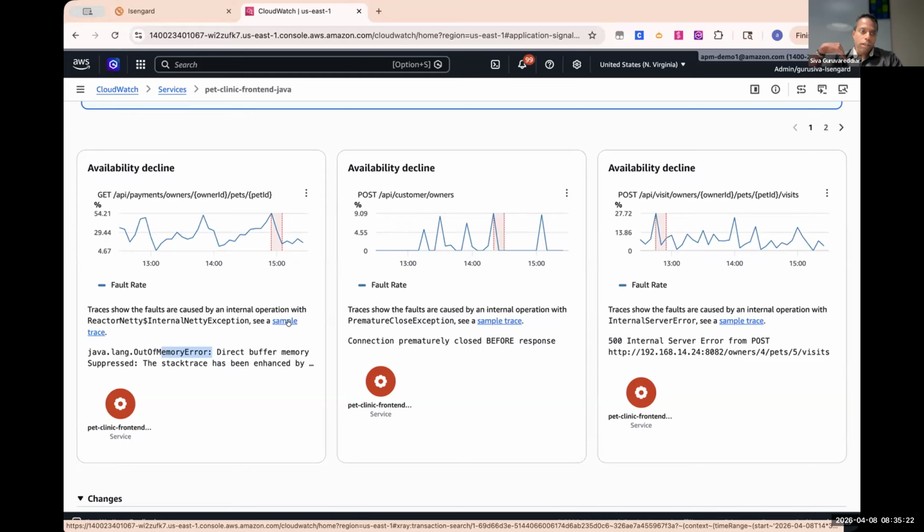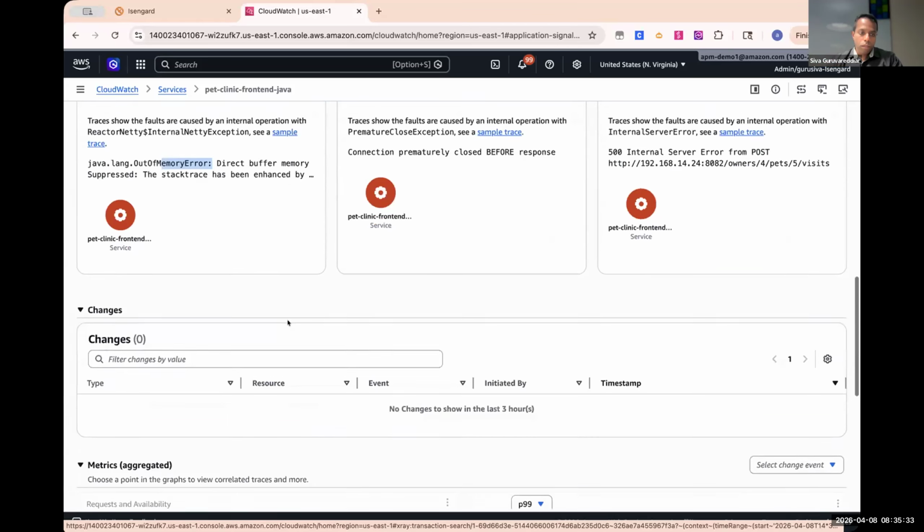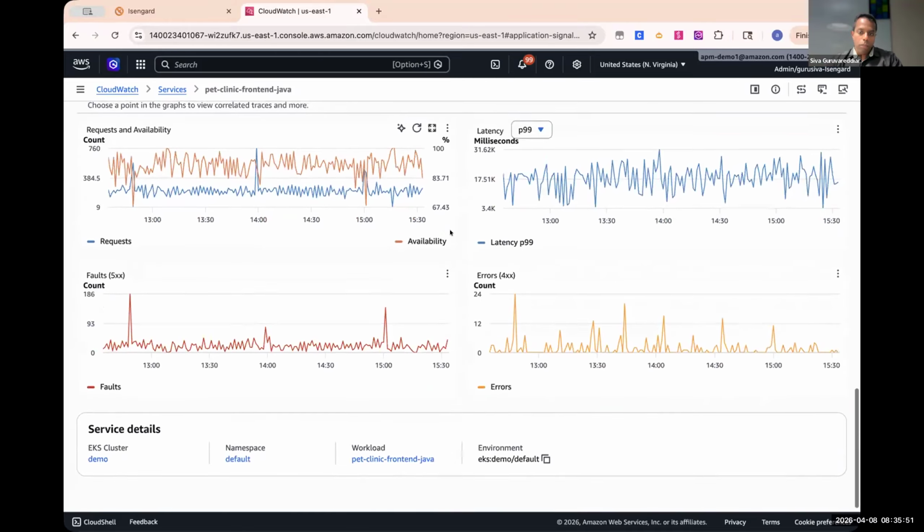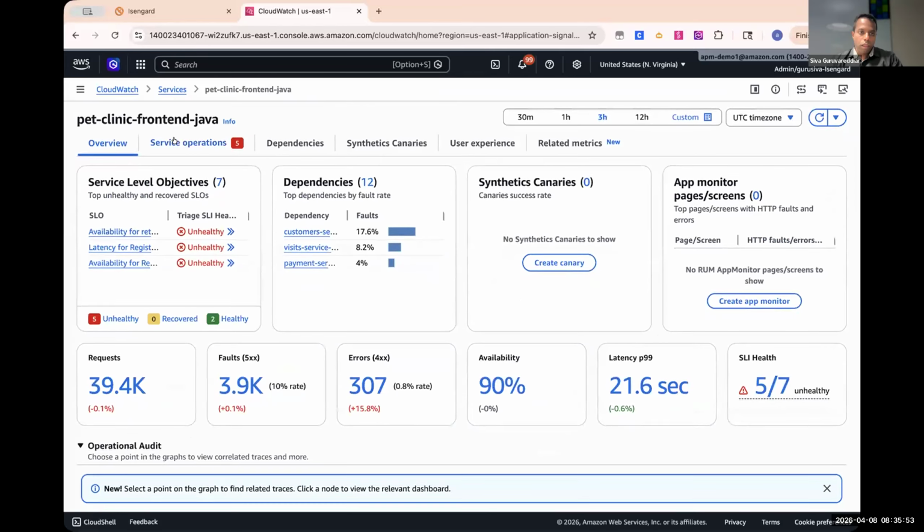right? So as a service owner, it is easy for me because I'm not doing any kind of operation on this. I have not invested any time on this, but Application Signals is providing me that intelligence. And also we have something called change indicators. So if in the last 3 hour window somebody has deployed a new version of the service, it will be coming here so that I can easily correlate if that failure is happening because of this particular problem, right? And along with that, you will be able to see your RED metrics.